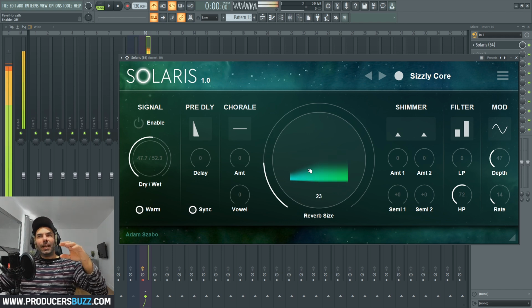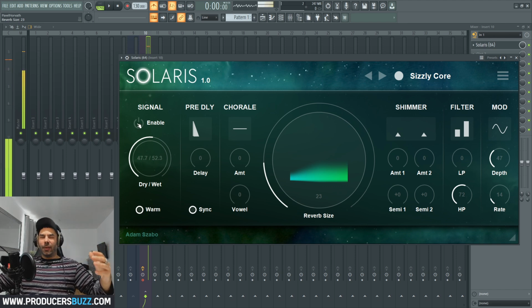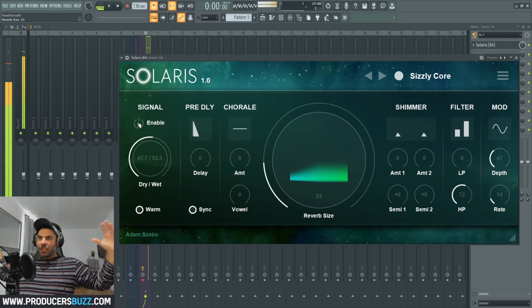Now, if we turn down the reverb size to about 20 or 23, we get a really cool room effect. And this is really nice about this. Gives us that stereo effect.